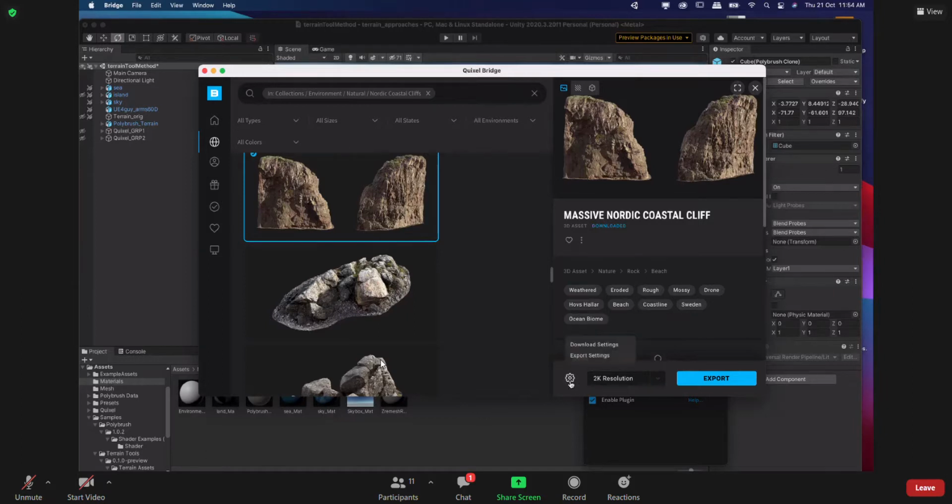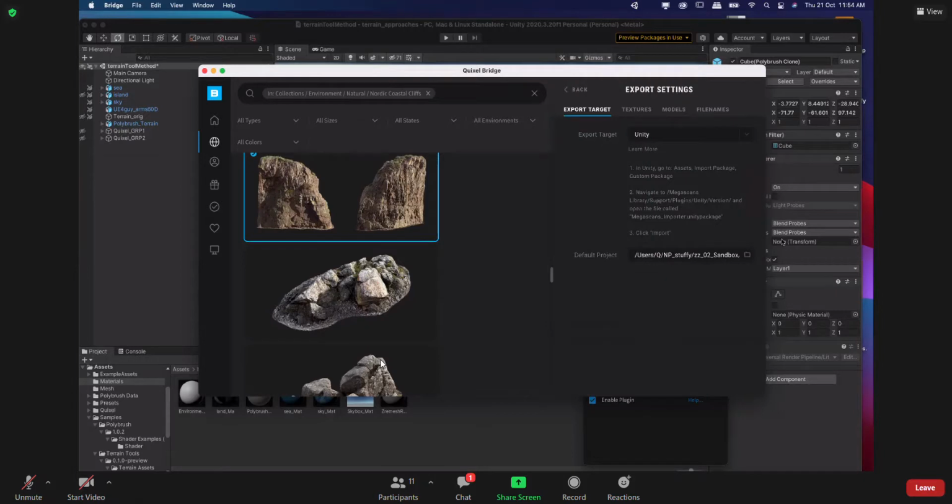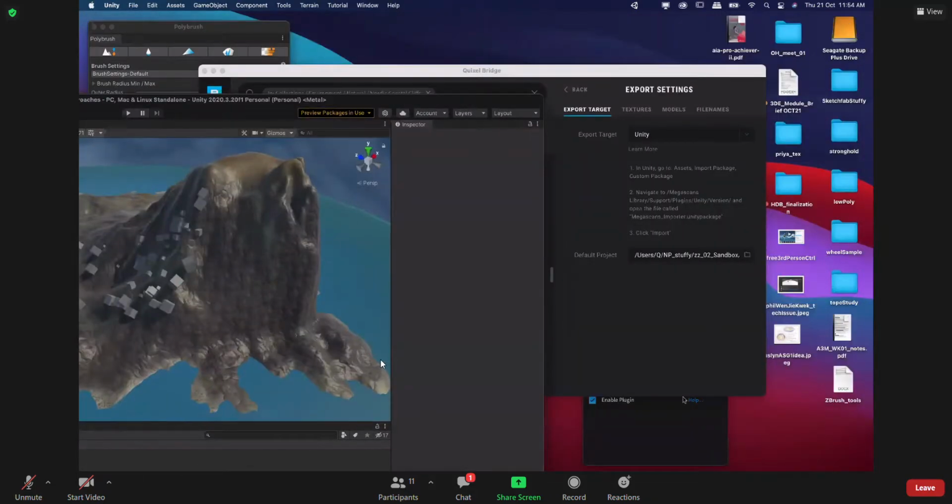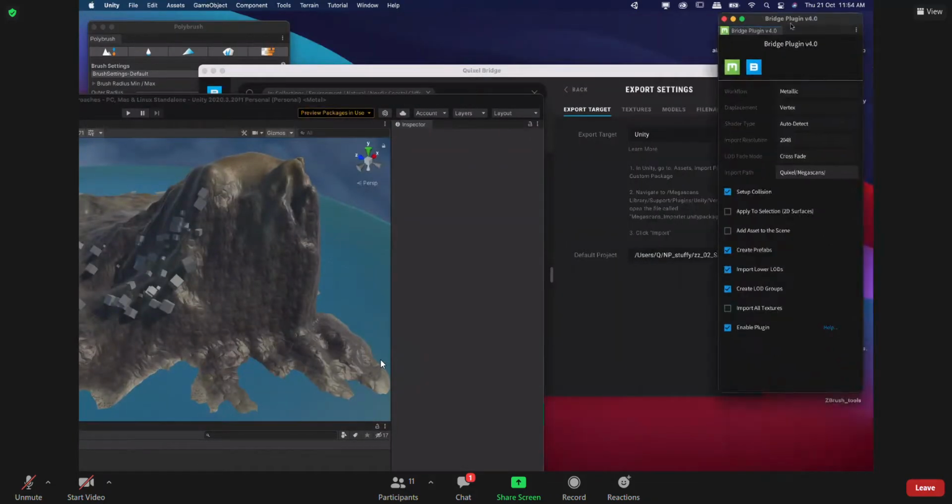Then there's the export settings, the gear. By default, every time you create a project and want to import your Megascan assets, you should go and set this. In your project, in your assets folder, tap on the Quixel folder that was created when the plugin was fired up or imported.